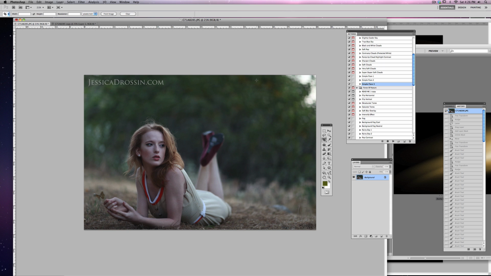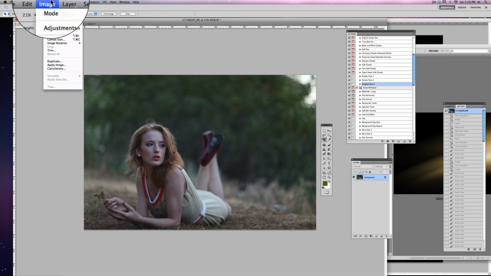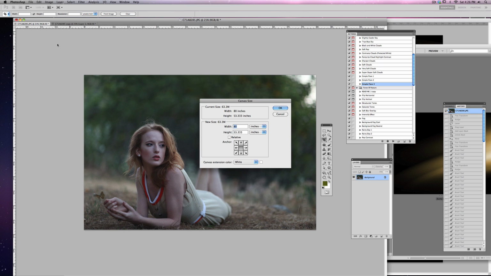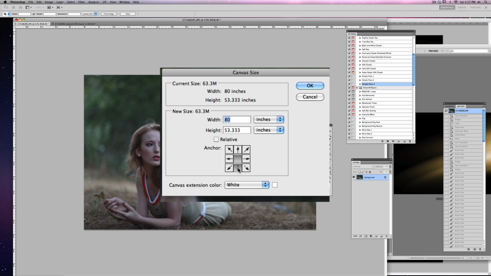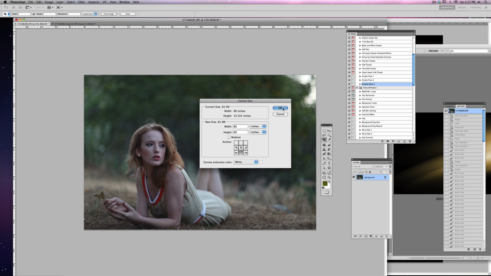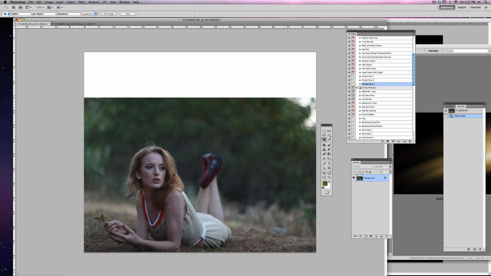So this is how I transformed this horizontal image into one that's a little more square. First thing I did was I went to Image, Canvas Size, and I first made sure that the original canvas was in the lower position so that new canvas would be added above it. And I picked the canvas extension color to be white, and I changed the height to about 69 inches, and I say OK. Now you can see I have new canvas above her.